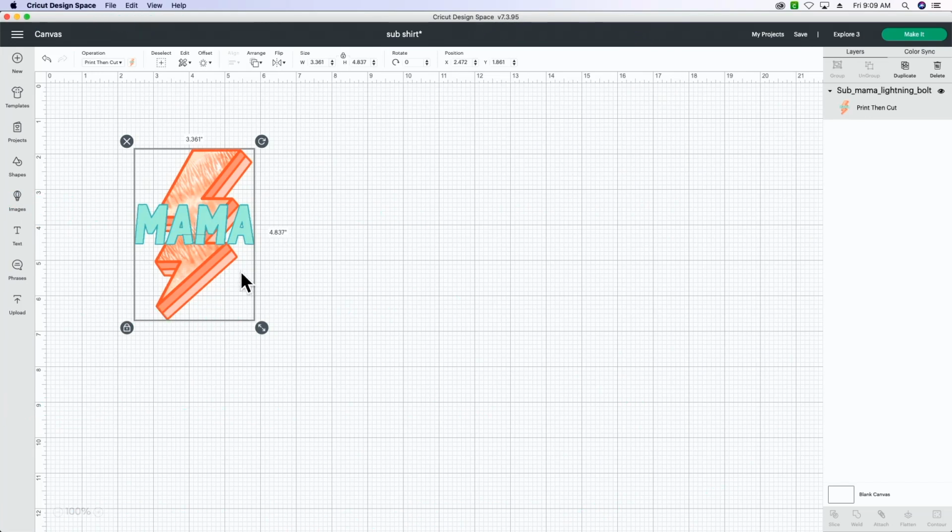All right, everyone. Now that we're over in our Design Space, this is the image that I've chosen out of our Maker's Gonna Learn sublimation file. With that being said, this is exactly how it needs to be uploaded. This is exactly how I want it to print. So the only thing that we need to do once we get into Design Space is use our measurements that we just did on our shirt to fit into our cut file.